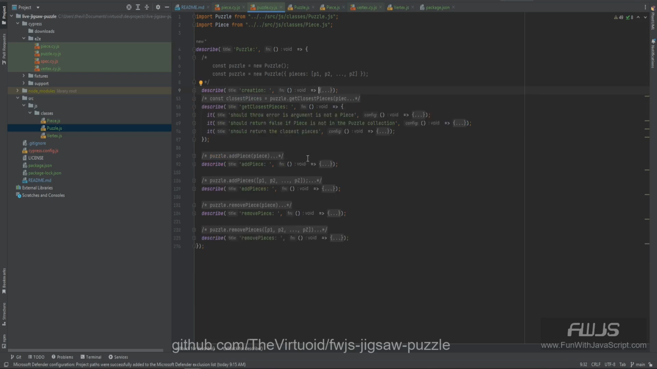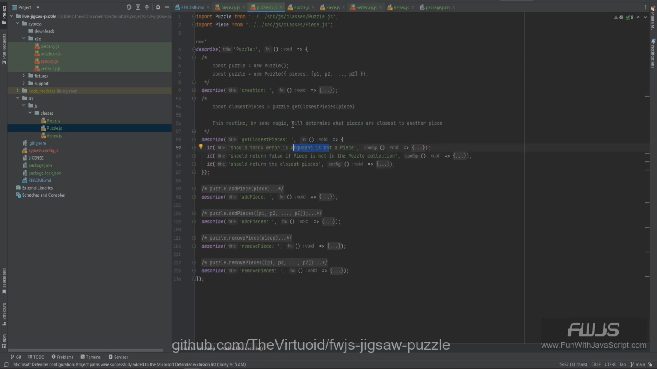All right, now we're going to take a look at get closest pieces, which is going to determine whether they have 2 of the closest pieces together. We should throw an error if the piece is not a piece. Let's take a look at that. By closest pieces, I should be able to say puzzle, get closest pieces to this particular piece. So I'm going to pass it a piece, and I want to get an array of pieces that are closest to it. If, for instance, you drop a piece and the edges are very close to each other, we will consider those closest.